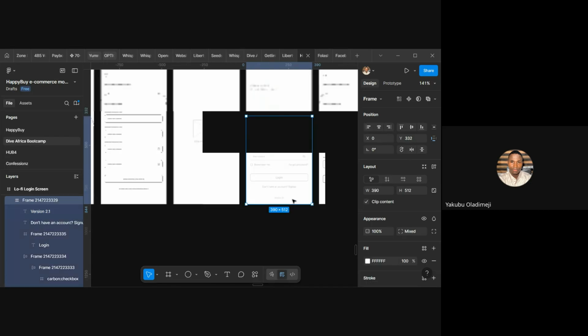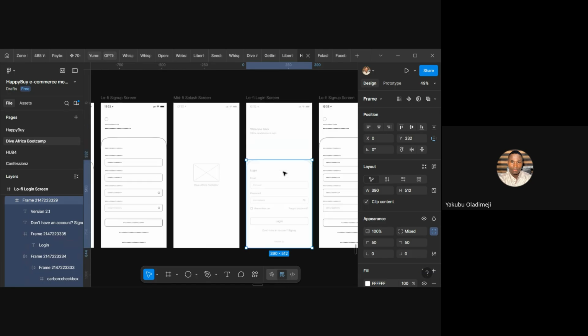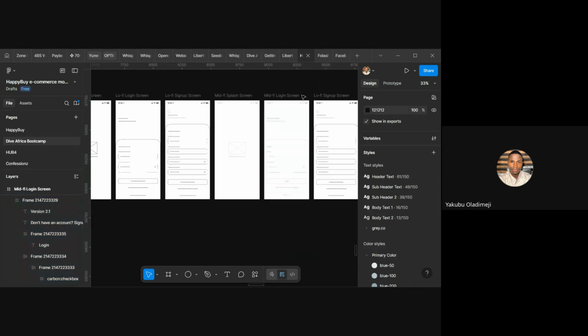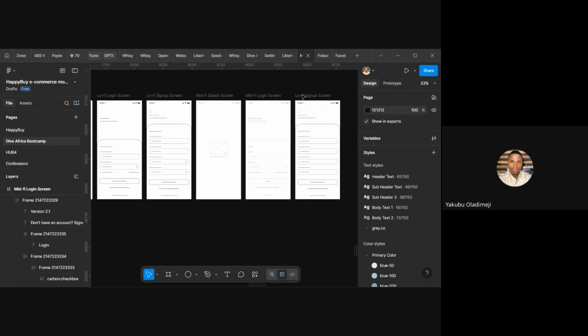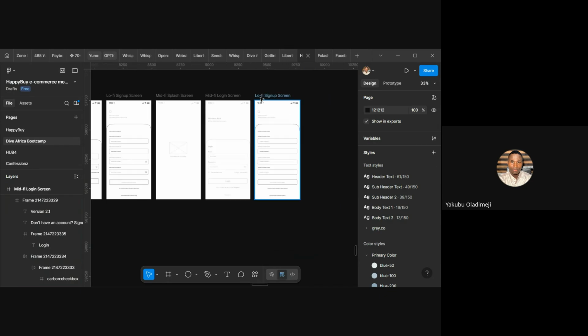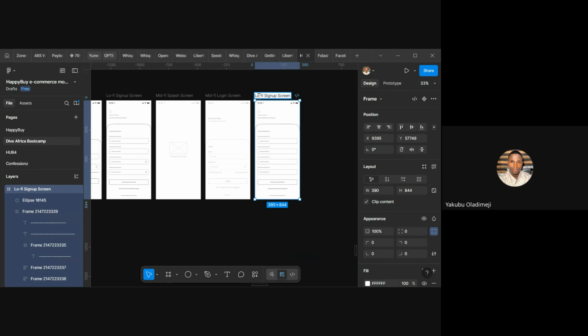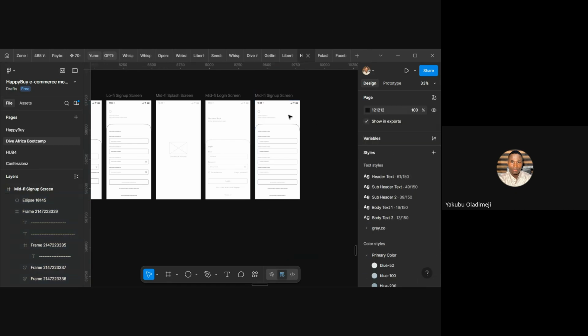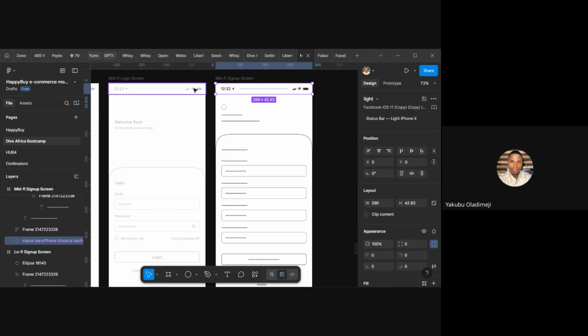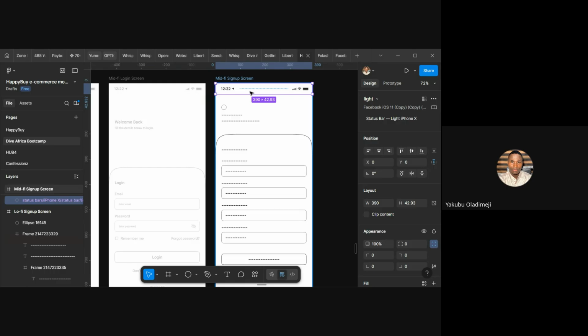Yeah, I think we are done with the mid file of our login. I hope you are together. All right, so let's proceed to the mid file of our sign up. Let me rename this my frame. Let me just copy this, Control C and Control Shift R to replace.